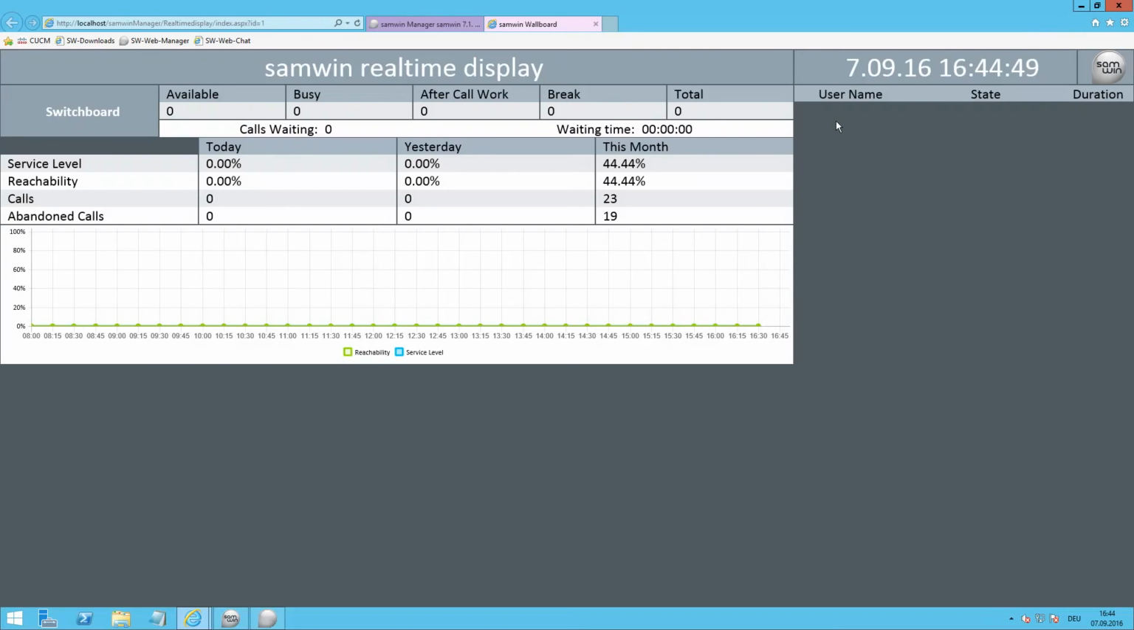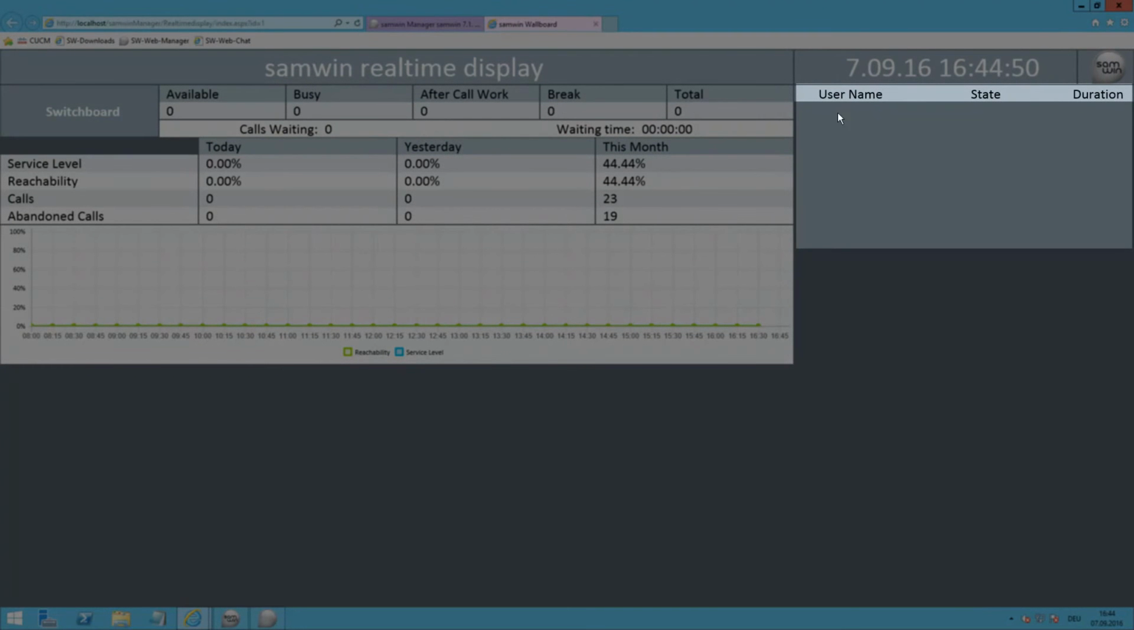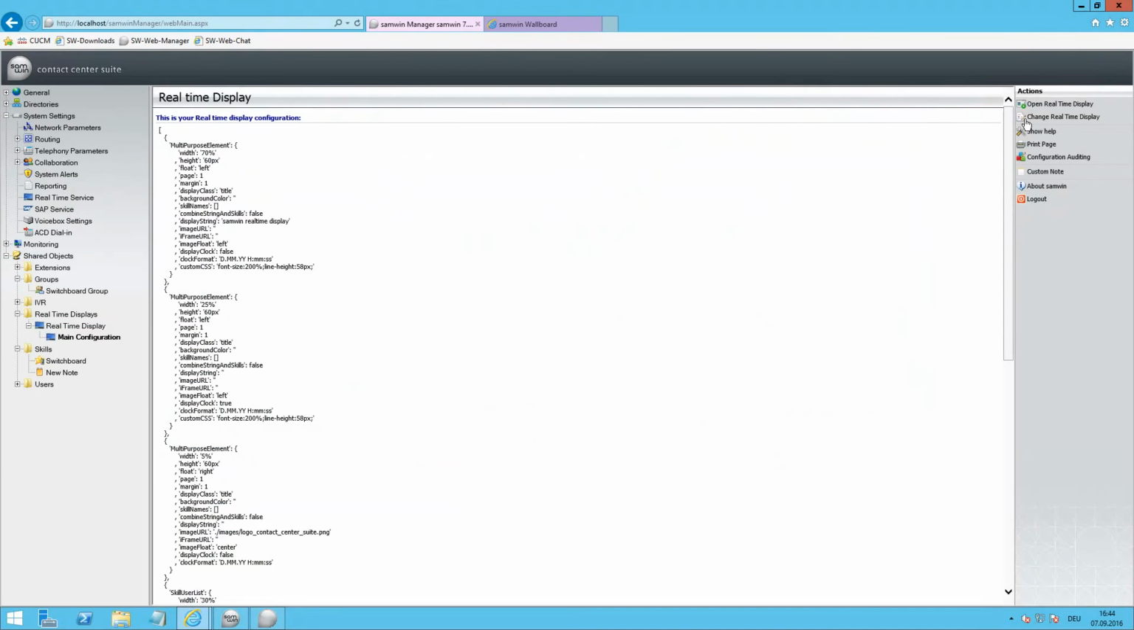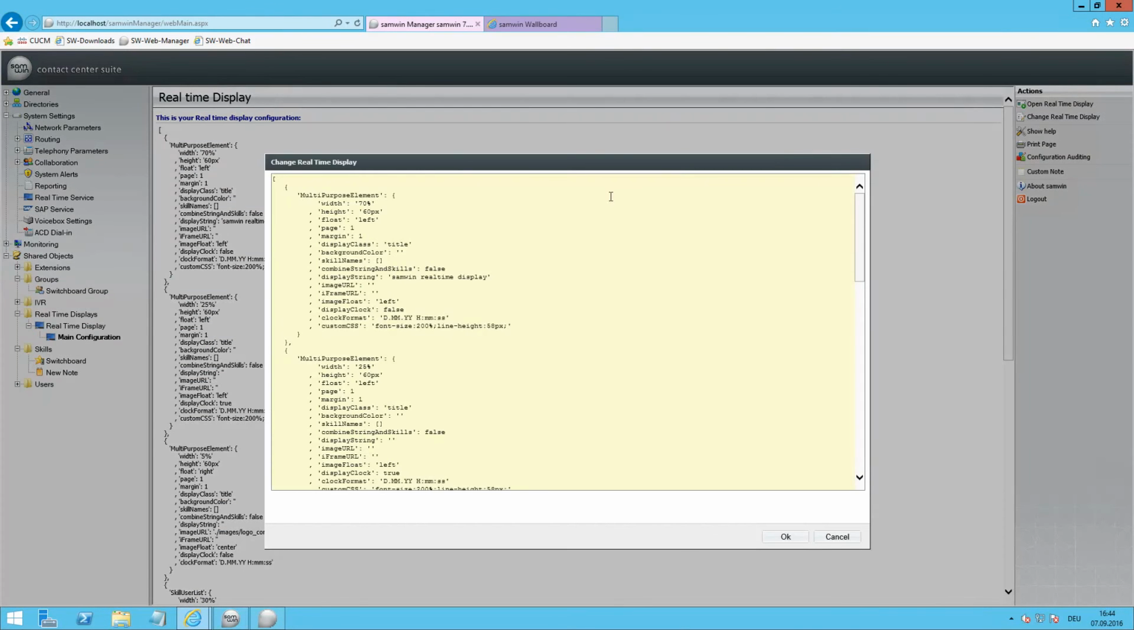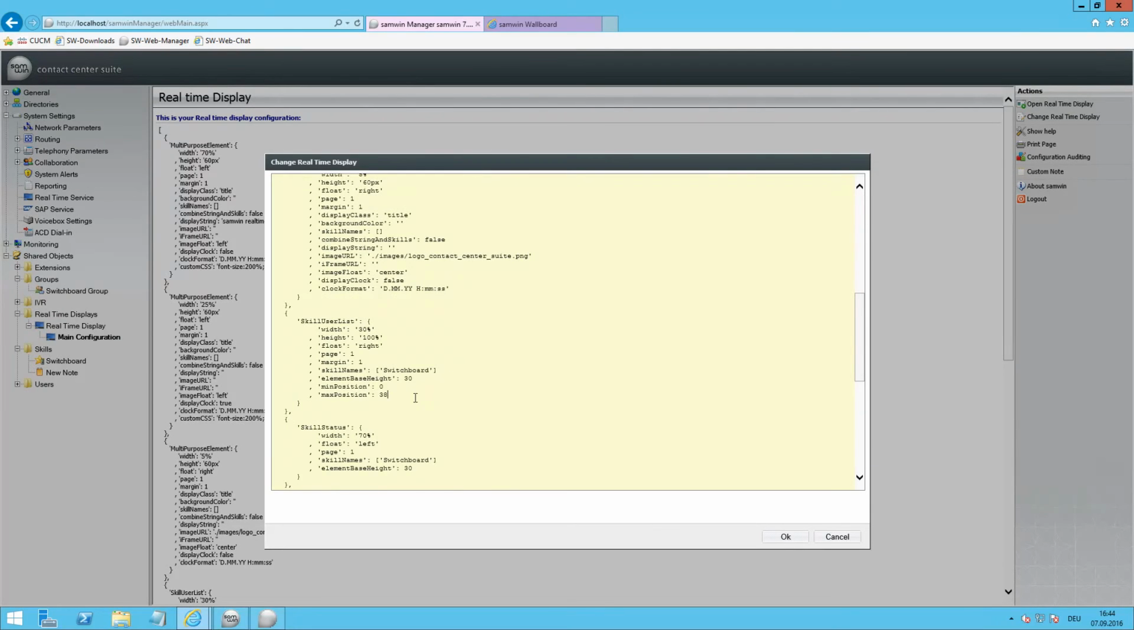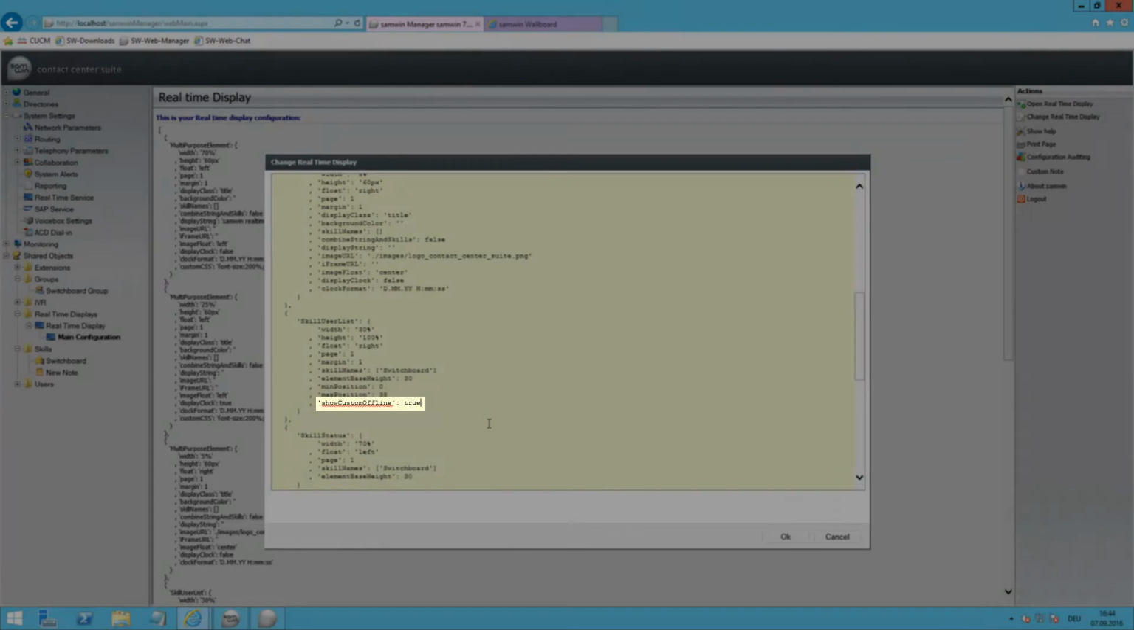It is now possible to show custom offline user states with the skill user list on the samwin real-time display. This can be configured by adding the parameter show custom offline to the skill user list with the value set to true.